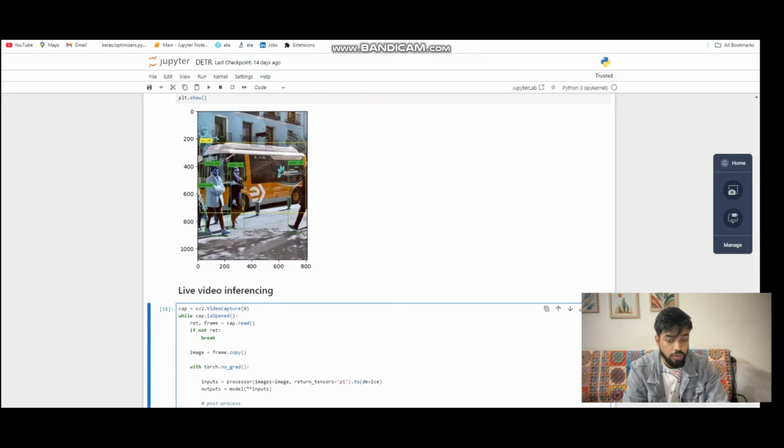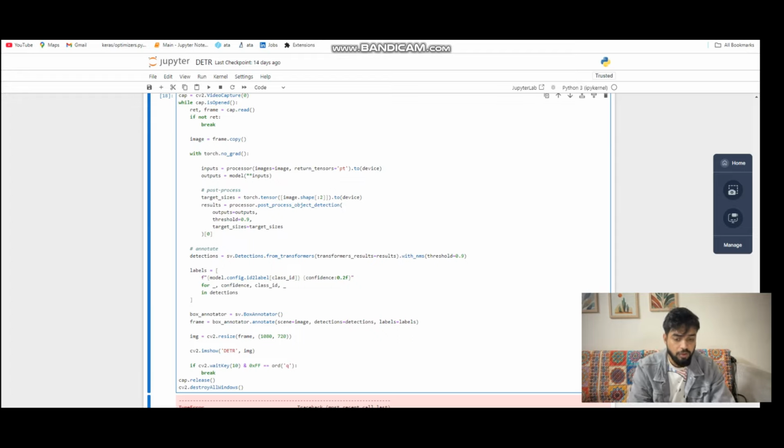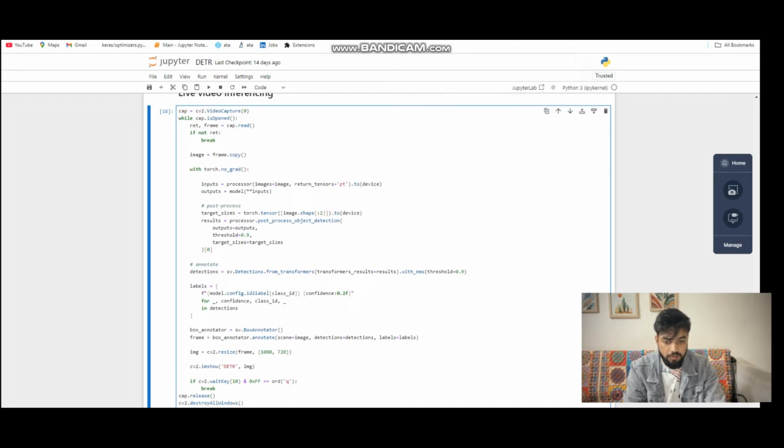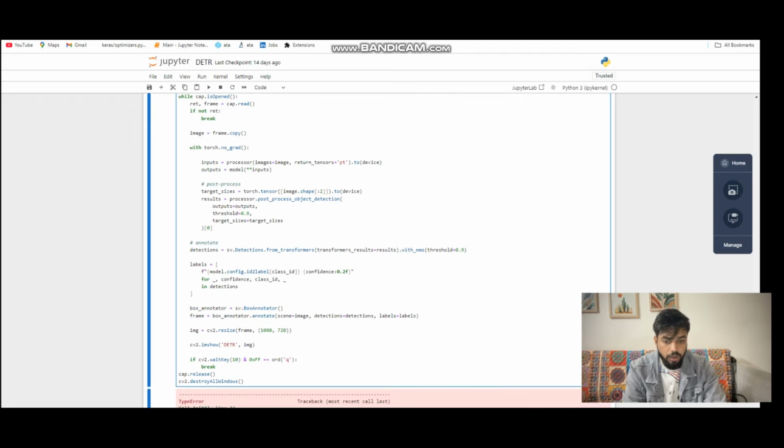Now let's come to the live video inferencing. Here we will be using our web camera to get the live feed, and we'll feed that live feed to the object detection model, and then let's see how it predicts on the live feed. Okay, so here you can see, first I'm reading each frame one by one, and then I'm taking its copy. And then I'm passing that image to the preprocessor to preprocess it.